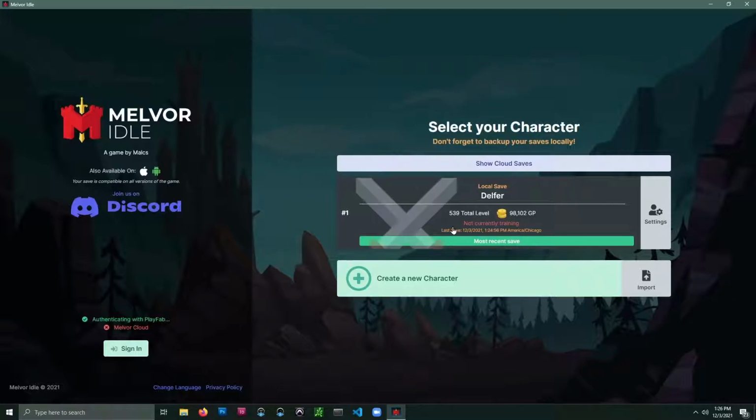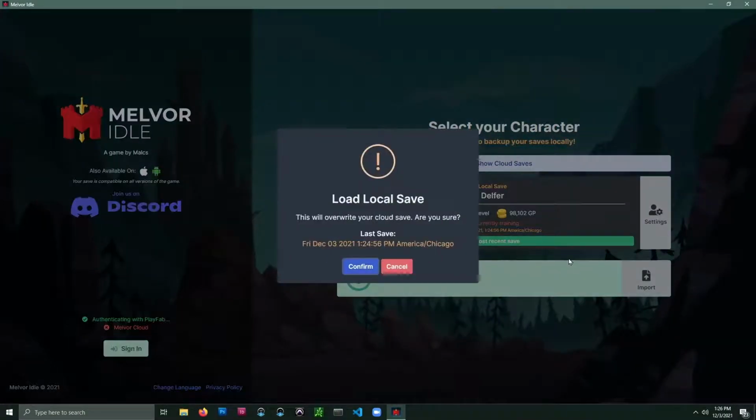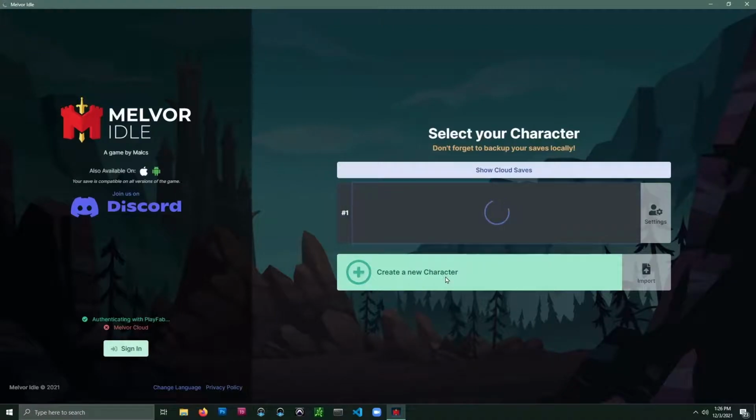You will create a character when you first start, which is essentially just coming up with a name, and that's about it. Then you've created your character and you can load it up. This is my character here, Delfer. I've been playing for a couple days, so I'm going to click on it, and it's going to ask if you want to overwrite the cloud save. In most cases you're just going to say yes. So this is going to load you up.